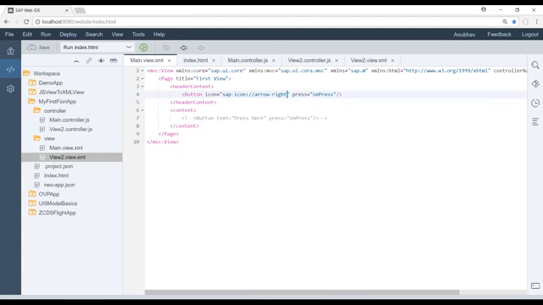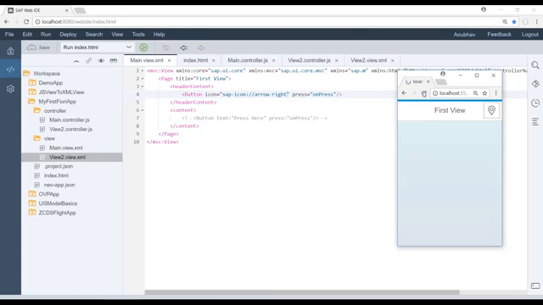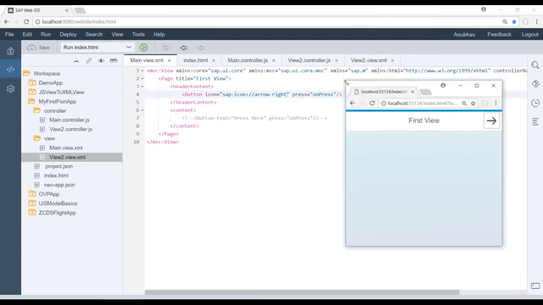Let's come back and refresh. It's so simple to do that. Actually, there is no rocket science in it. Refresh, and you see this icon has been changed, instead of a map to a right arrow. Isn't that simple, guys?